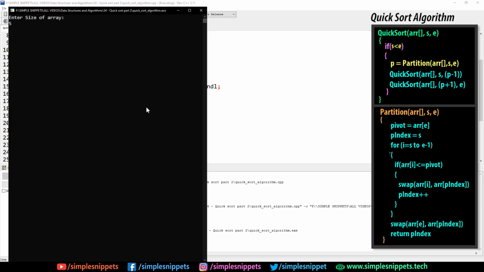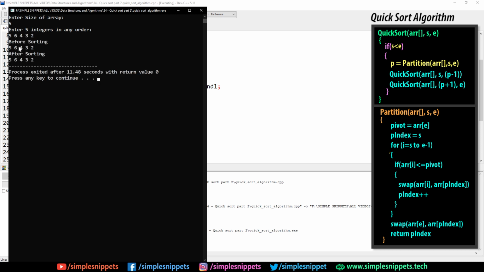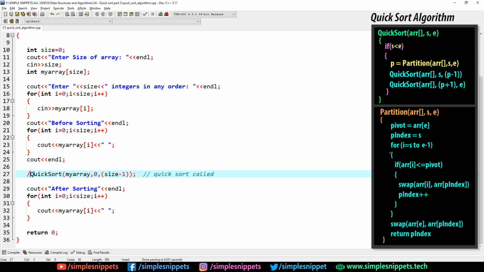So you have to enter the size of the array. I'll say 5. Enter 5 integers. I'm going to say 5, 6, 4, 3, 2. If I hit enter, it says before sorting 5, 6, 4, 3, 2. After sorting 5, 6, 4, 3, 2. Now obviously we are not yet sorting it. I just wanted to check if everything is working. So once we apply the quicksort, once we create this function, the array obviously will be sorted.